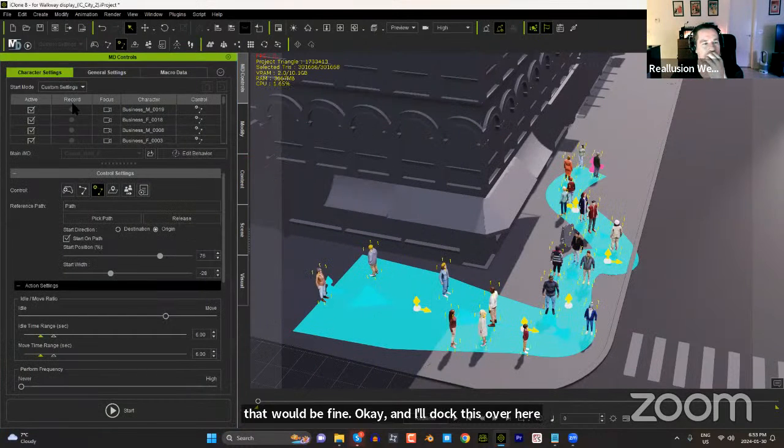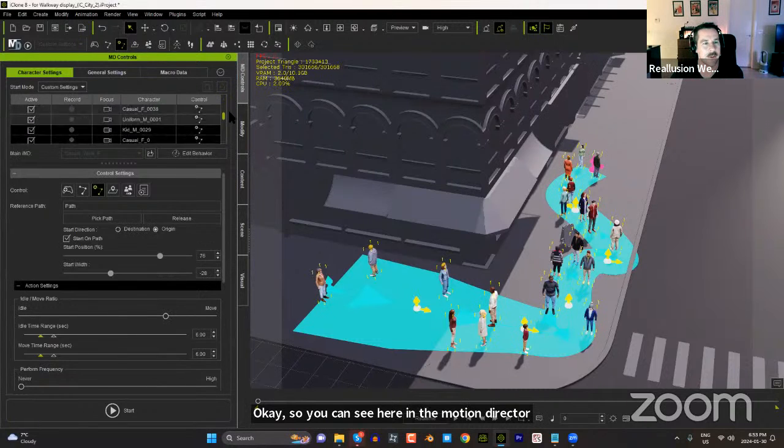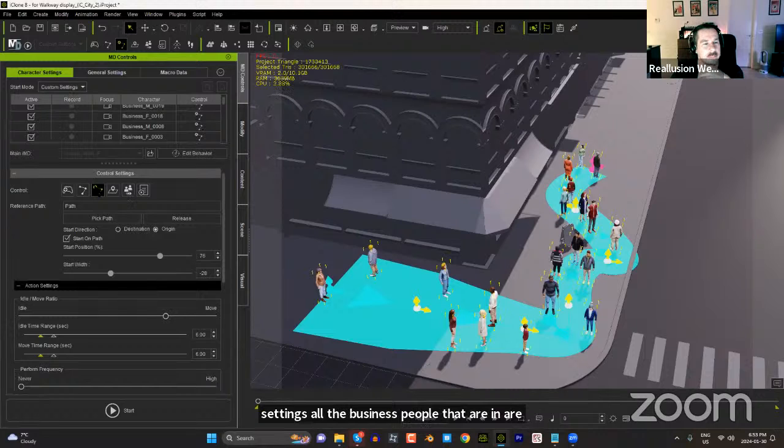Okay, so you can see here in the motion director settings, all the business people that are selected right now. Again, we want to have this on active, auto on path, the control method. Very important, because they're going to be automatically propelled along this path. You can control along a path, but this is only used for single characters, these ones here. Okay, we want them all to be auto on path.